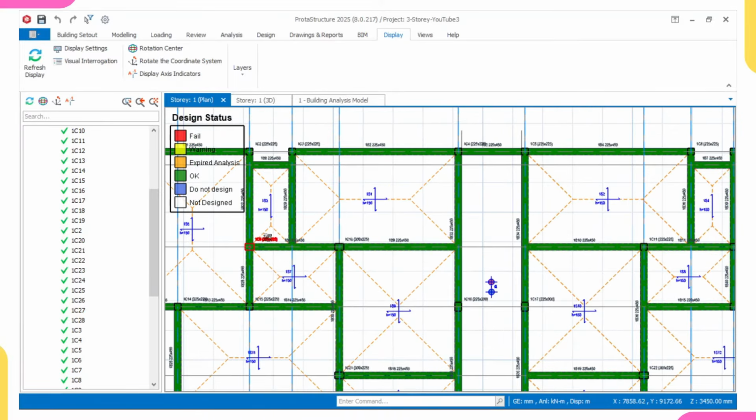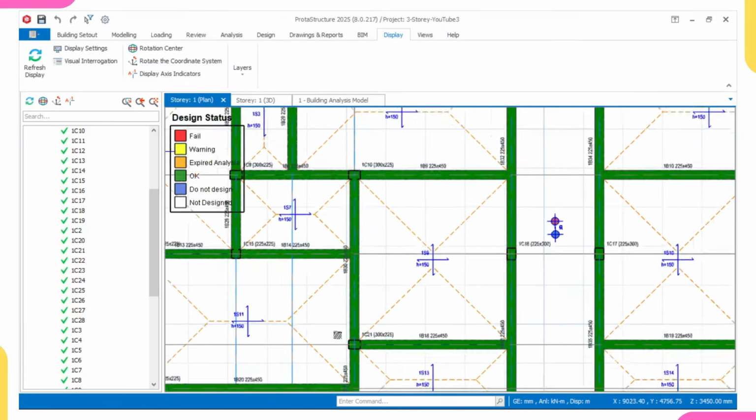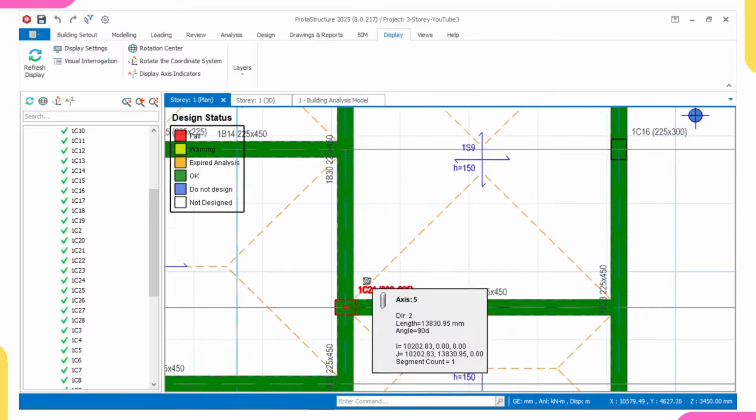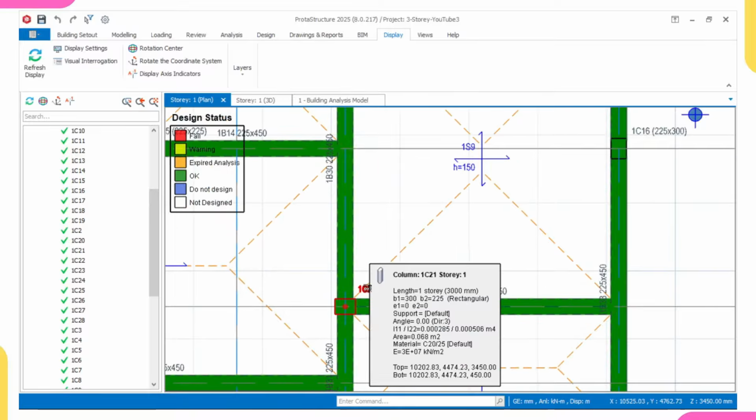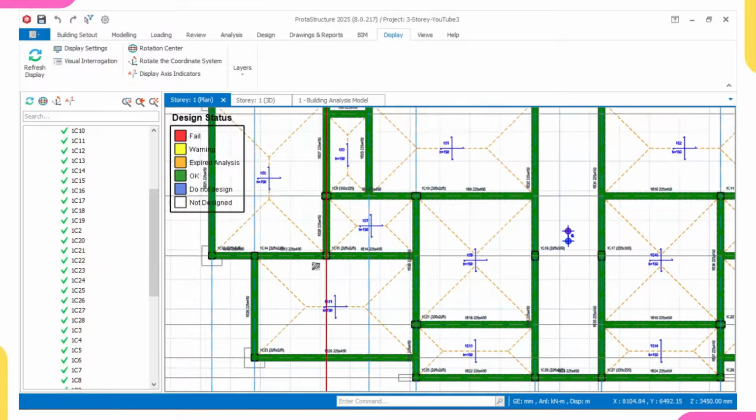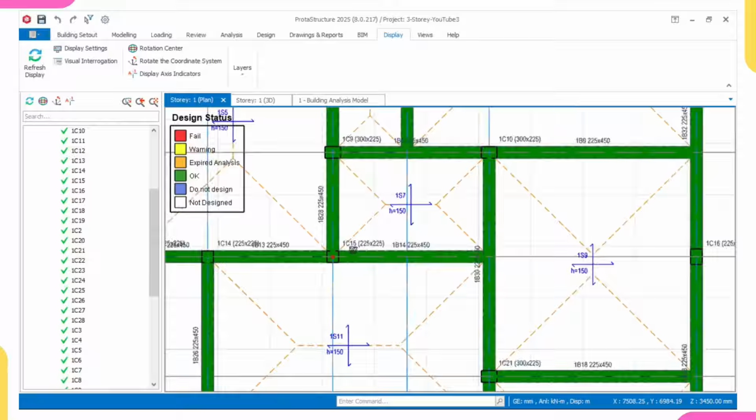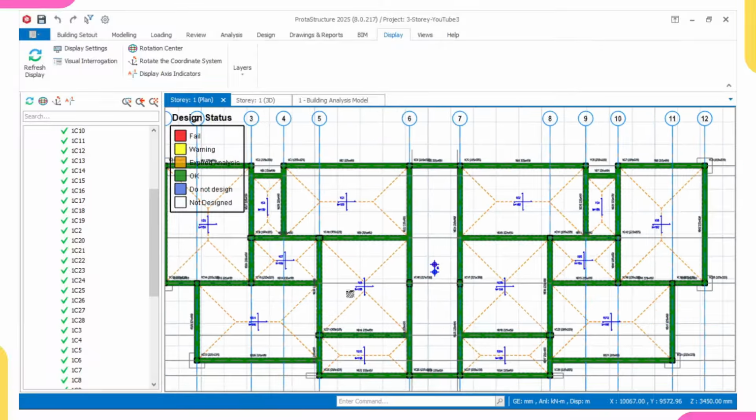All my inner columns will be 225 by 300. Coming over to this one now, it will be 225 by 300, but with 8 numbers of reinforcement, while the rest will be 225 by 300 with 4 numbers of reinforcement. Remember, this building here and here is typical.